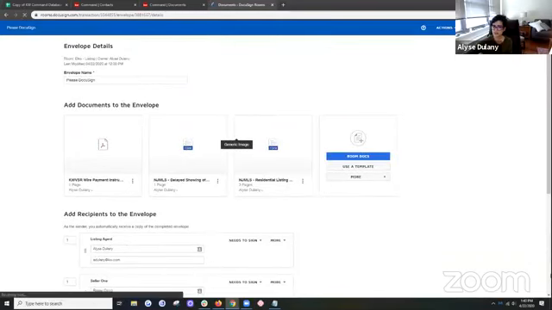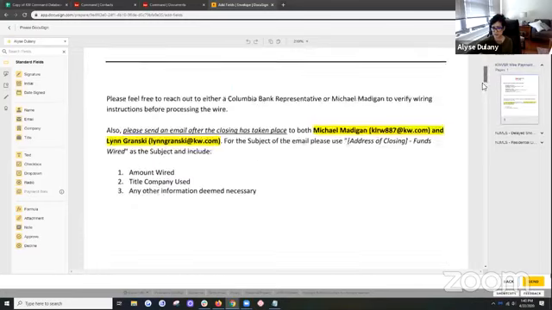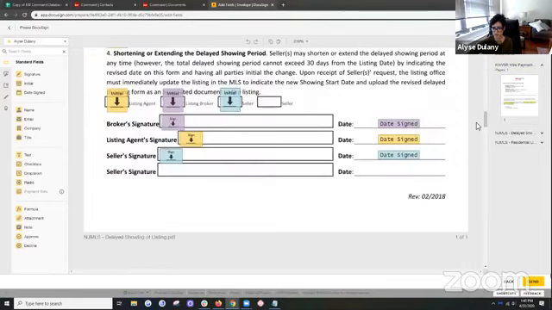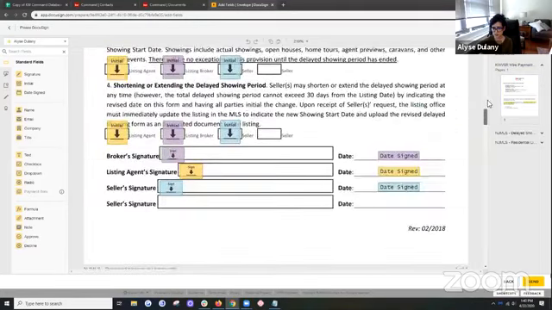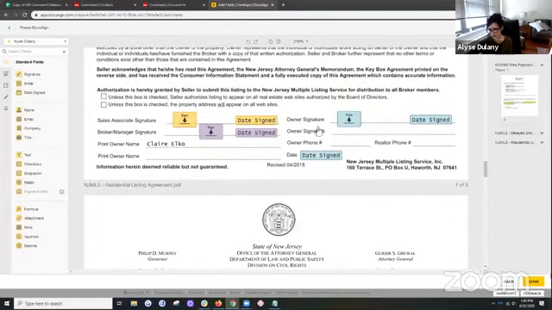Now we hit next. So I assigned my people, picked their roles, hit next. Now we're pretty much done. At this point, it's going to auto-populate the signatures based on the roles. So that form's a little crazy. Let's look at the listing agreement. The list is already mapped out for you.